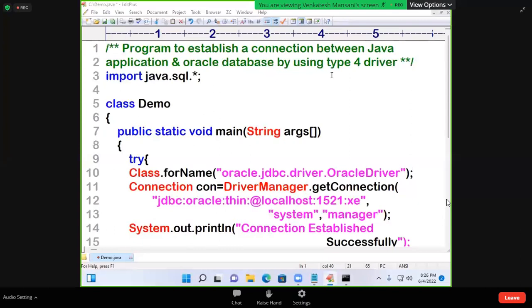For the type 3 program, a middleware system, a server, is required. That I'll teach later, I already said. Type 1 is outdated, no need to learn.